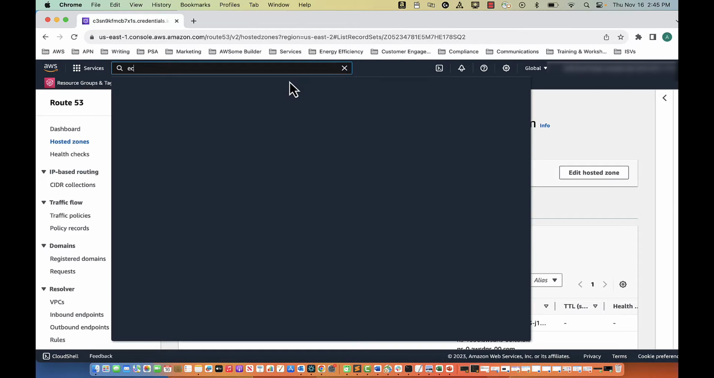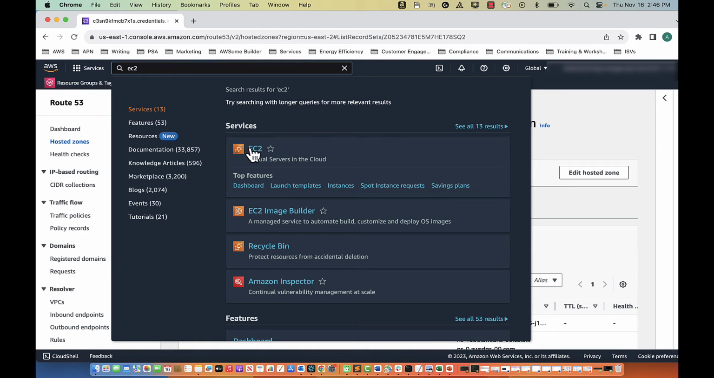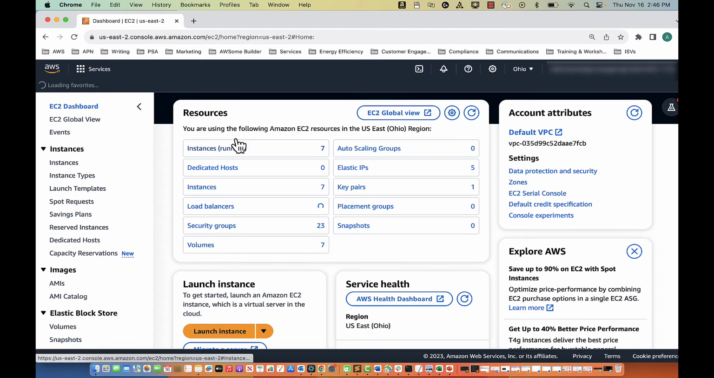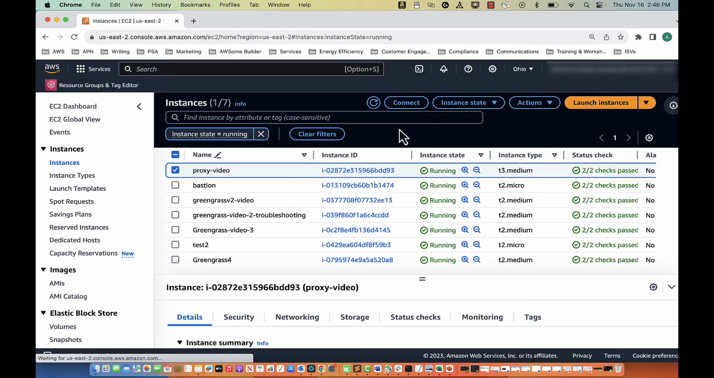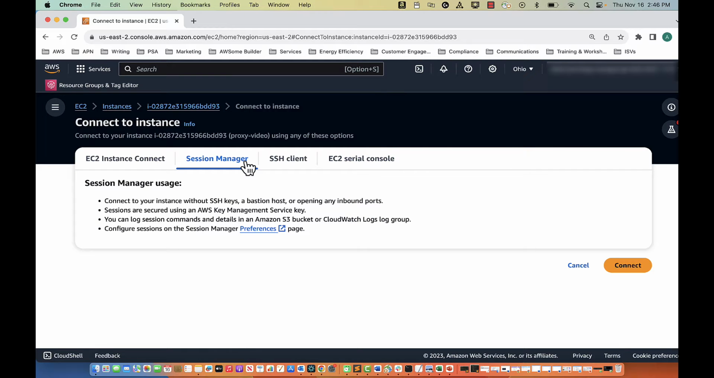So I'm going to go to EC2. Select proxy, hit connect. We're going to again use the session manager like we did in the other video. And I'm going to sudo. Okay, so now I'm going to cd into the tinyproxy directory. And I want to go to the filter file.